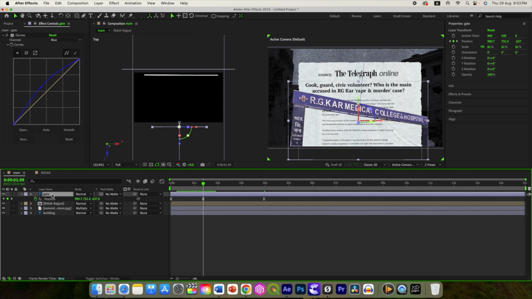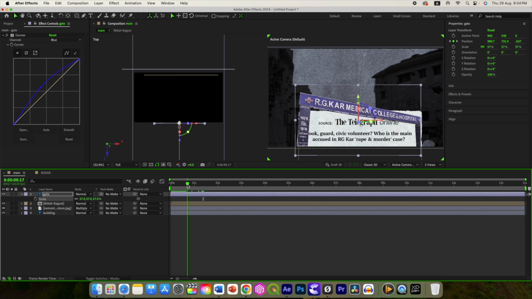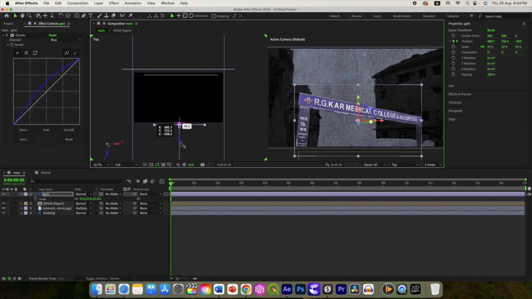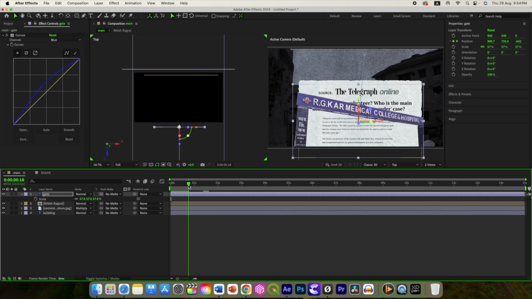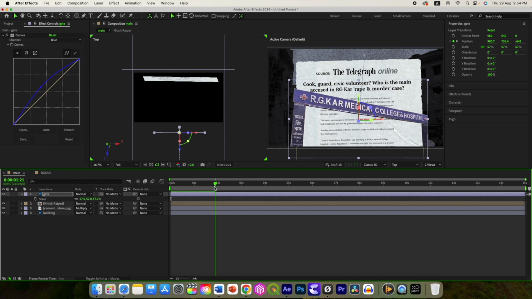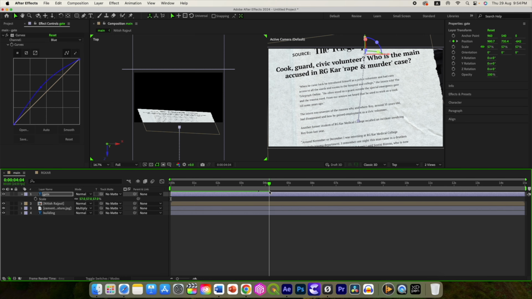Let's scale it down a little bit here at this position, so it hides the newspaper edges. All right, this is good. So this is a newspaper. Let's bring it forward a little bit. All right, this is looking good. Then it is animating and it is disappearing.